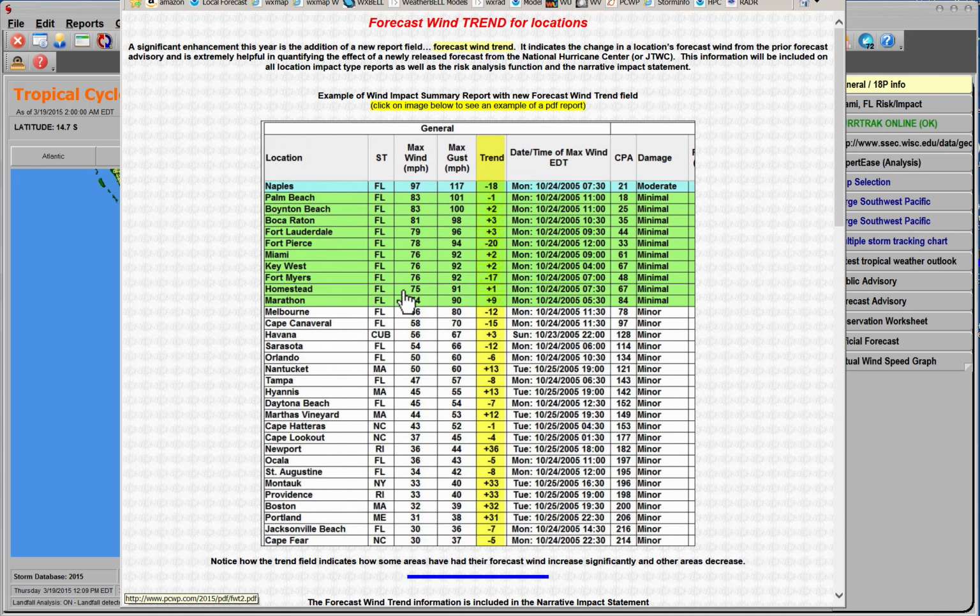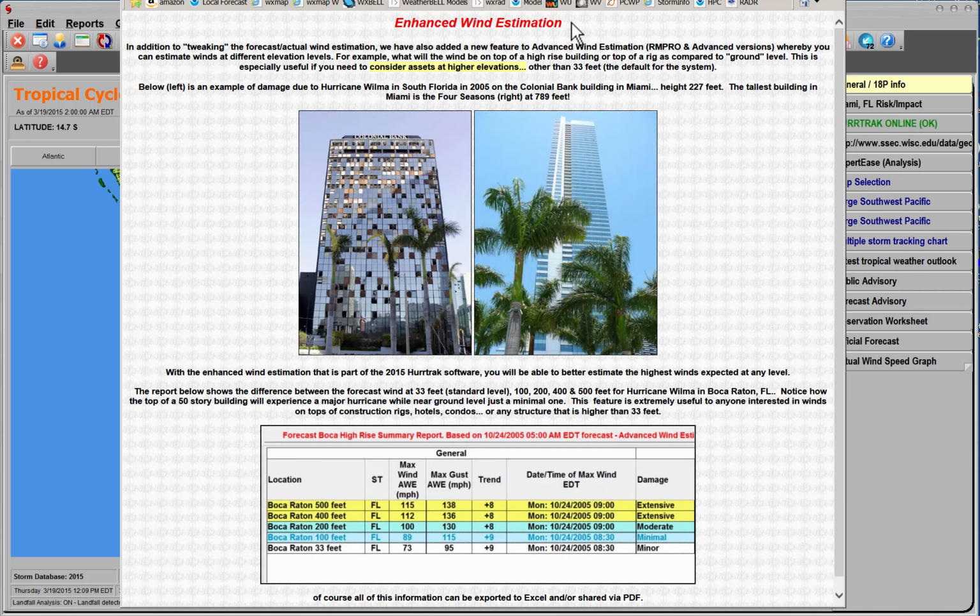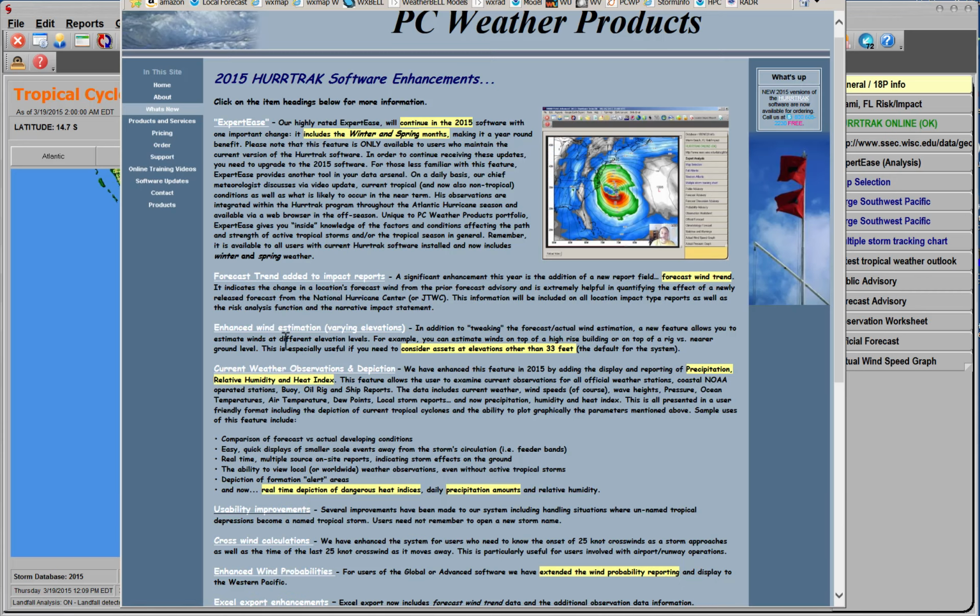So I've glossed over that pretty quick, and we'll show an example of running it, but this to me is the biggest change from last year, or the most important change. The next one is enhanced wind estimation.